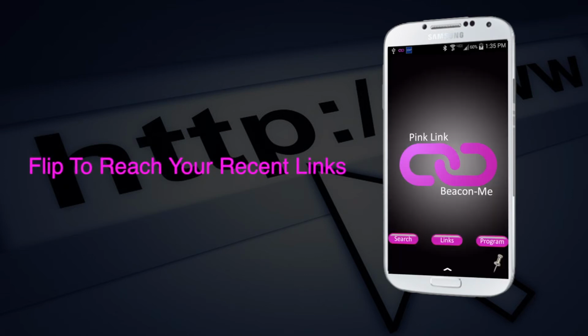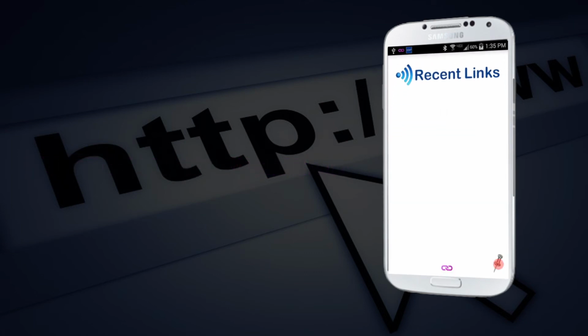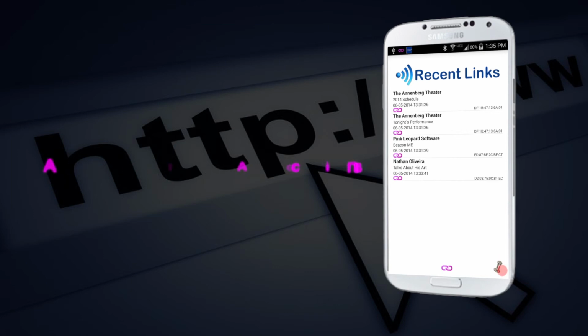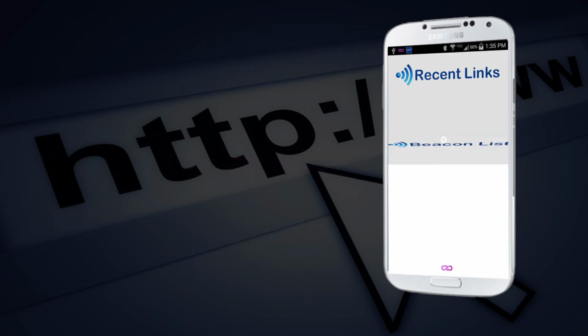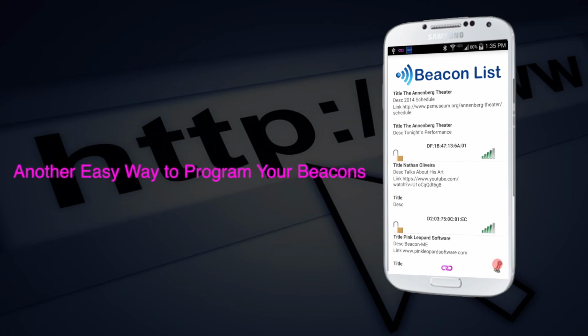You can also slide the screen up to reach certain options. To get to your recent links, you must pin down the page with the stick pin in the lower right corner of the screen. The stick pin stops the flip and shows your links. Just like tapping the Links button, you can revisit your link's content or send it to a friend. Scrolling up and pinning the page shows the beacons you found when you hit the Program button. From here, you can change the program or edit your links.